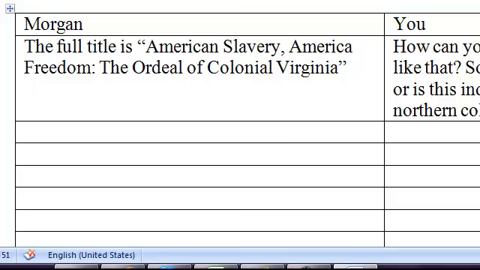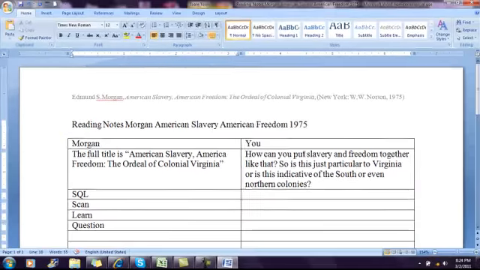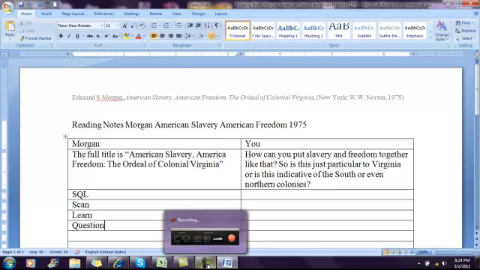And the reason we have dialectic reading notes is to carry on a conversation. The other part is this, the SQL. The SQL stands for scan, question, and learn. We have to question the book. I just did that. I haven't scanned it yet. I haven't learned anything yet, but I have questioned the book just from the title. And we're going to stop right there for right now, and then we'll come up with another document soon.